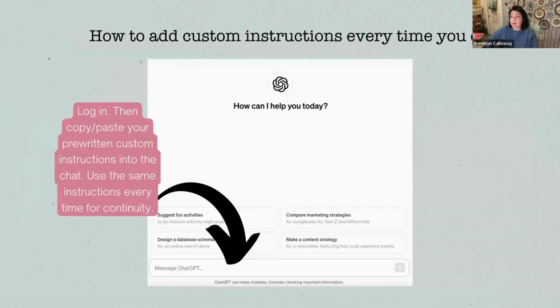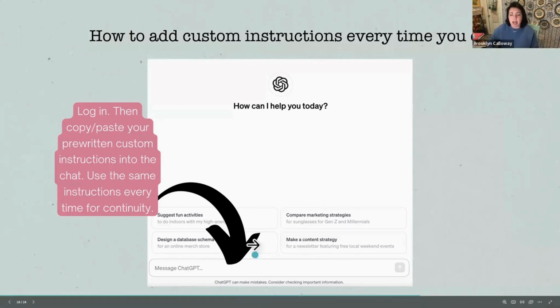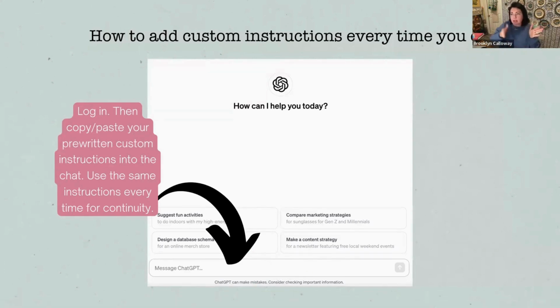How to add custom instructions every time you chat. This is the free way. The $0 way. How about that? You're going to log into ChatGPT just like we just did. Then you're going to copy and paste your pre-written custom instructions into the chat below, and you're going to use those instructions every single time to keep that brand continuity.